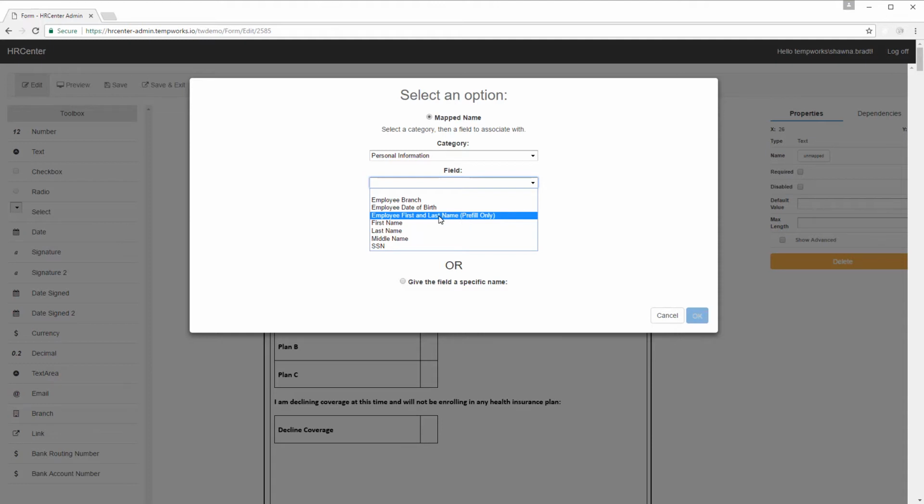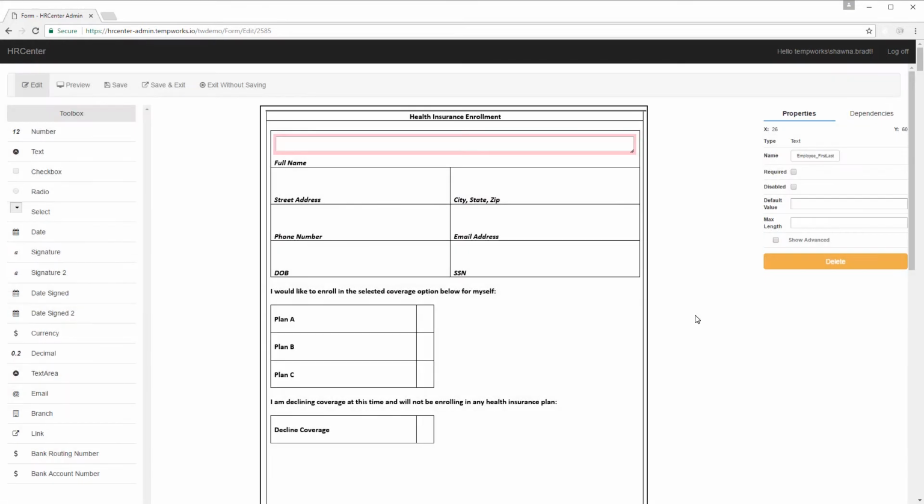I'm going to go ahead and select the employee first and last name. We'll select OK, and we're done. Let's go through another couple examples of this. If I want to have the street address entered, I'm going to drag and drop that field into the street address section, fit it to my needs, and give this some value.